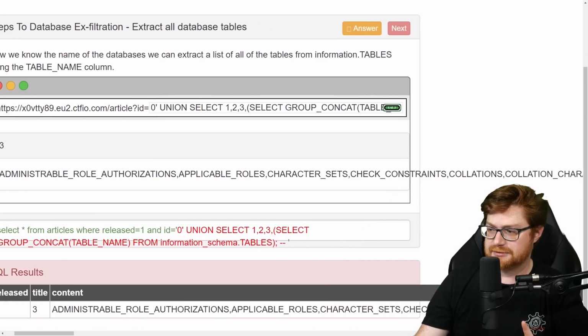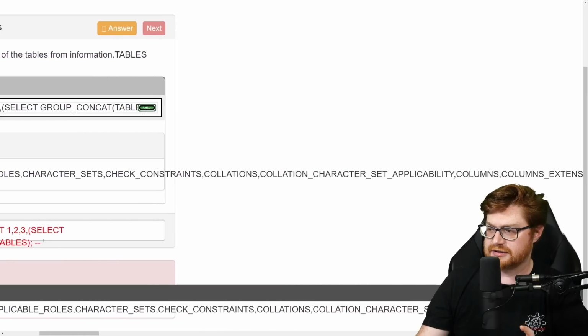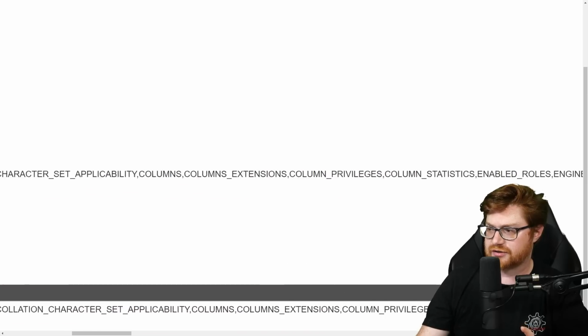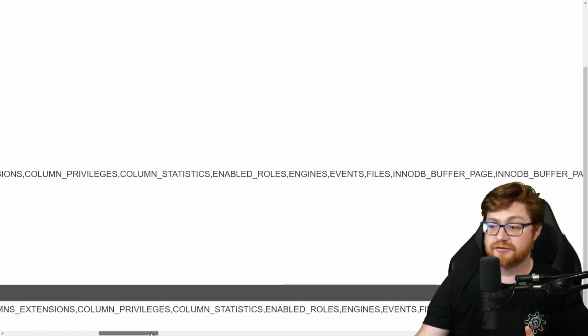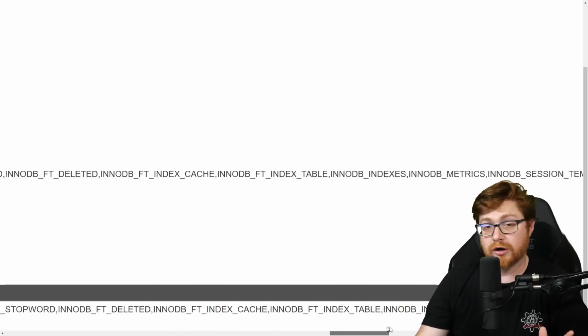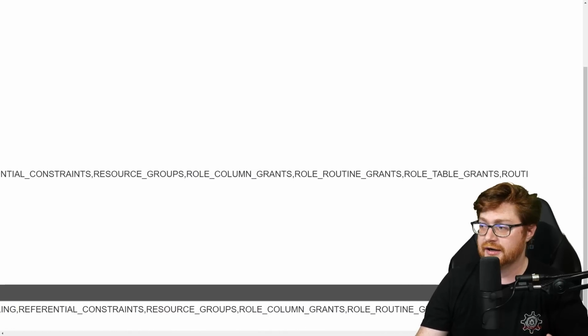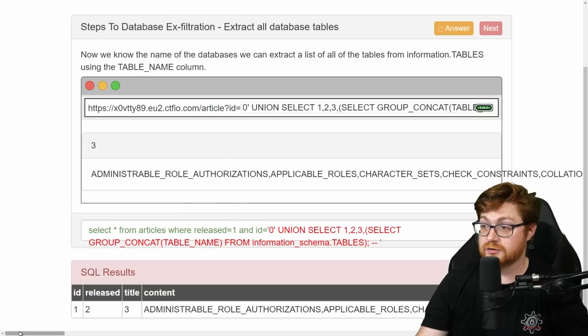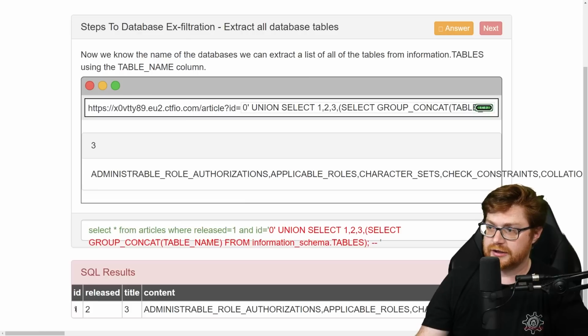Administrable role, applications, roles, character set, check constraints, collations, character set. All of these are the usual built-in tables, just part of MySQL in the database here for all the other stuff that it might do. I want to double check here, and this is part of our learning: is this exactly what it was looking for? Let me click answer and see what they're up to.